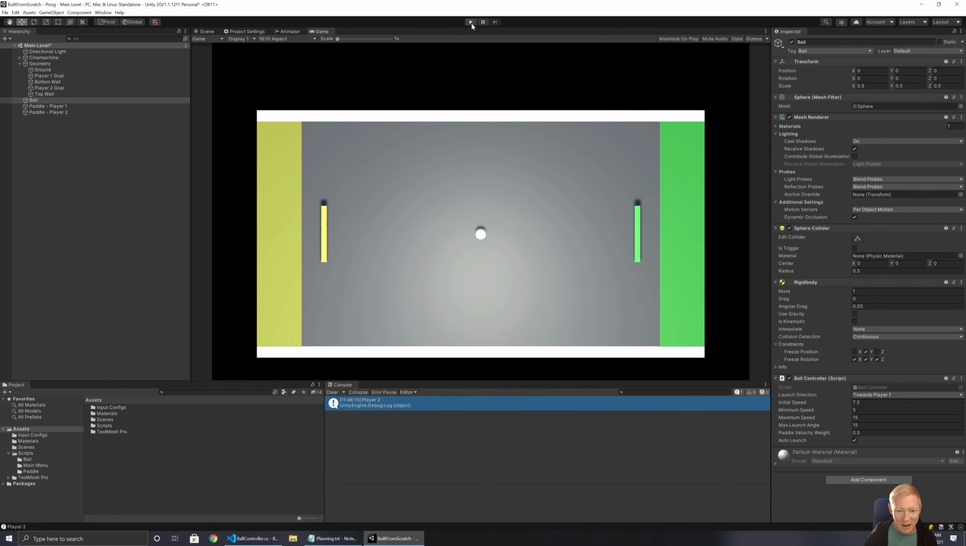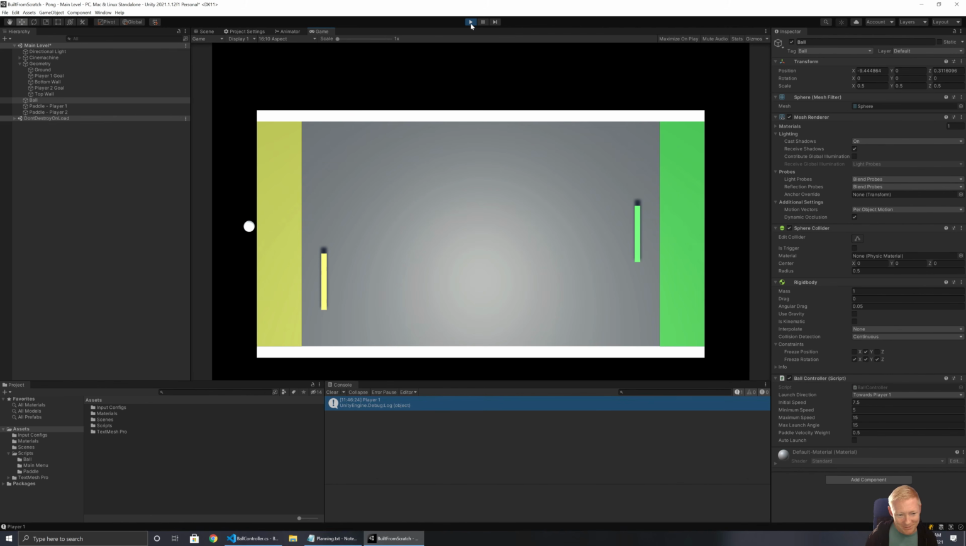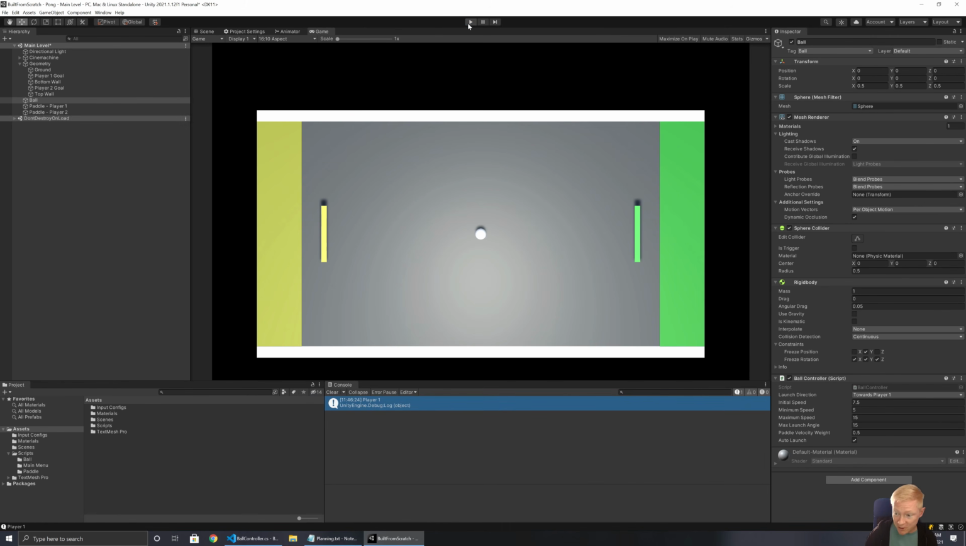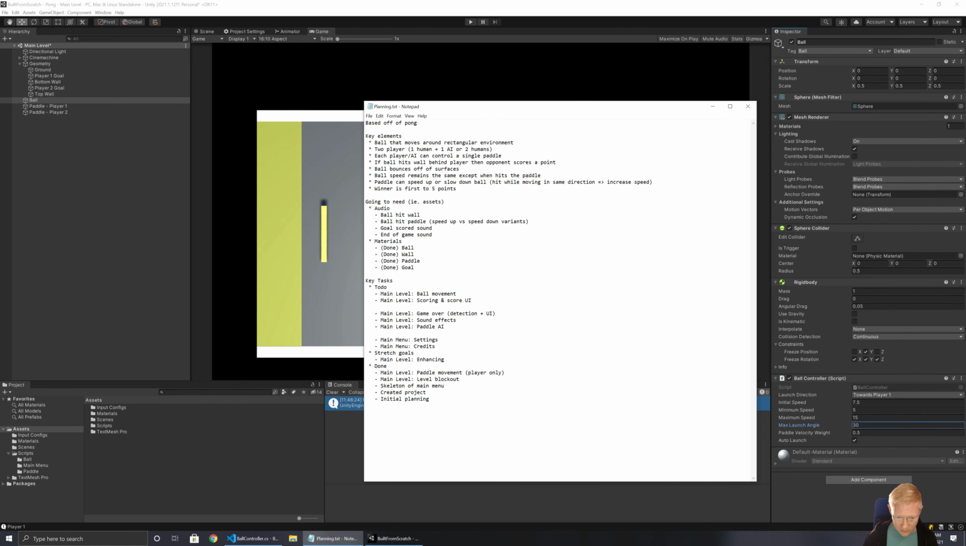Of course, I would manage to actually hit it when I need to miss the ball. My coordination. There we go. And we got player one goal. So that's good. We've got the behaviors behaving the way we want, which is great. So ball movement is sorted.